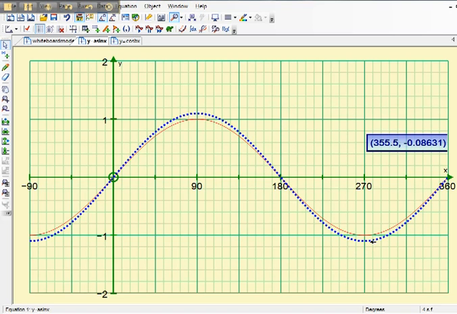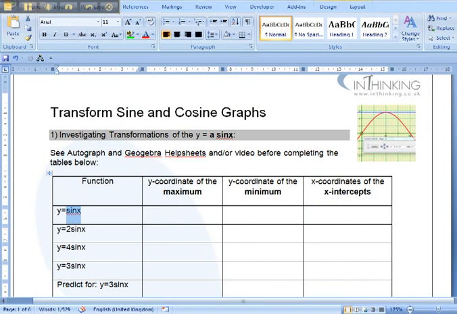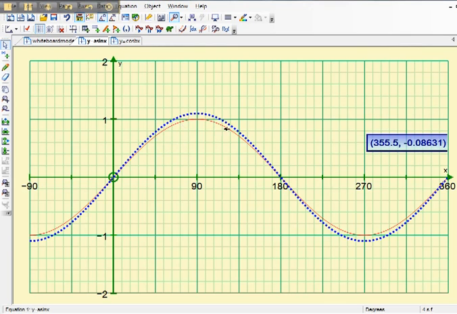And what's the minimum y value? Here's the minimum y value, because that's the minimum value of y that this graph hits. And we want to record those in this table. So y equals sine x is the red line, and I'm going to keep that there so that I can compare as I change the a value.